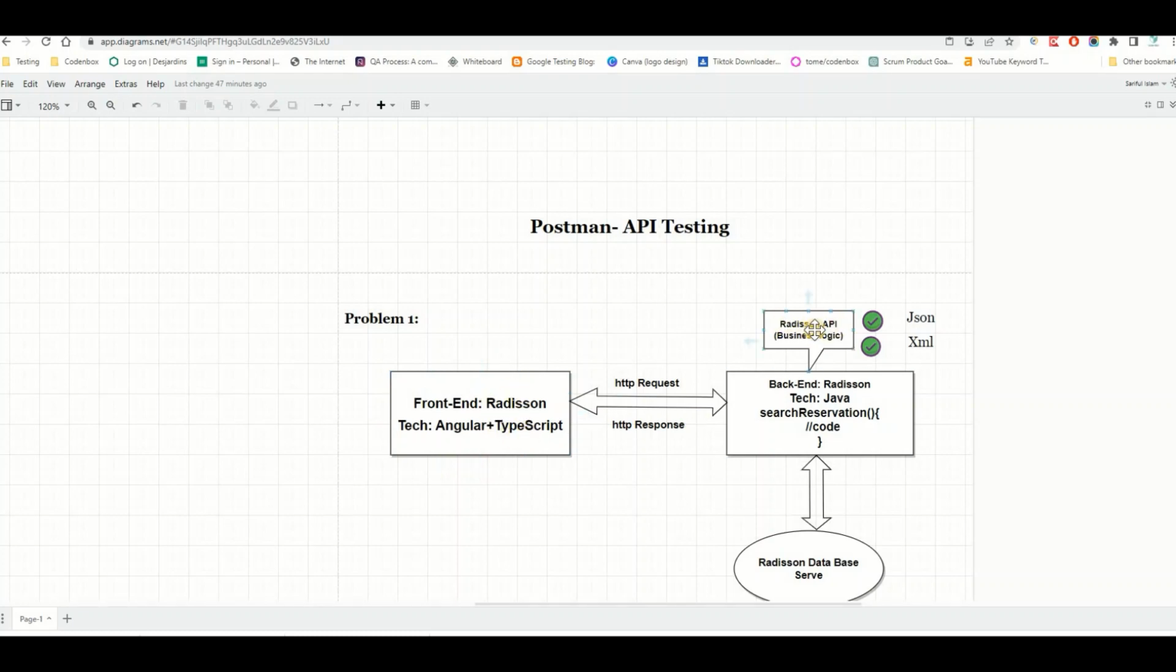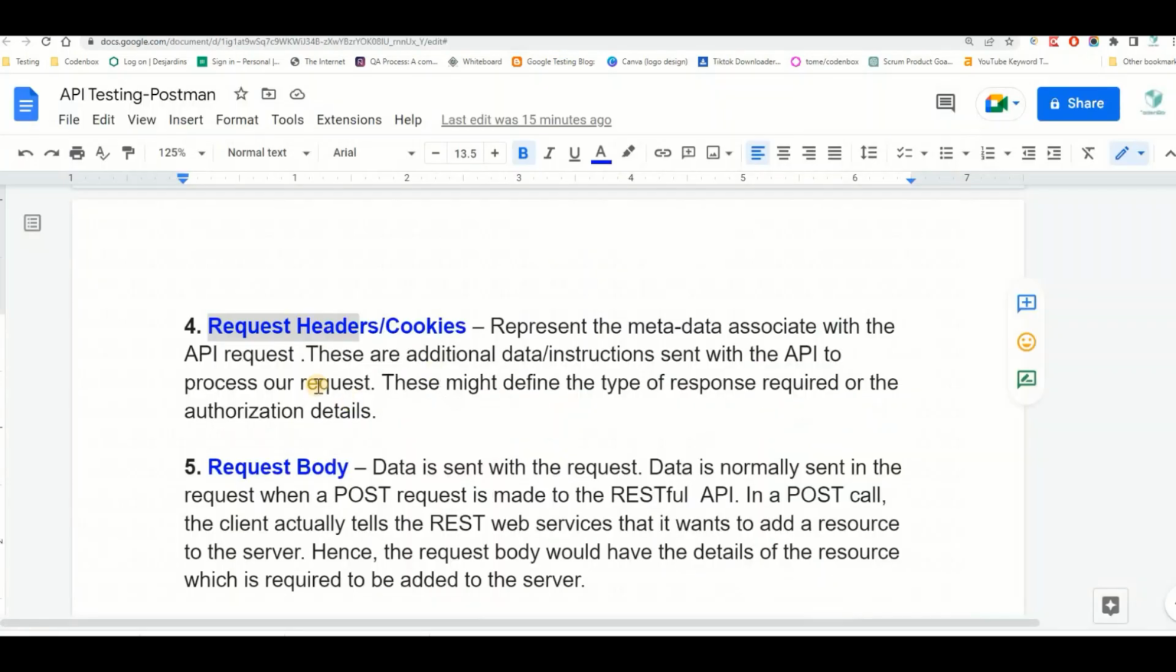The Redison API will take that input and pass it to the business logic and the database. At that time, the API should have an option with the capacity to validate your authentication. And here the request header takes care of the authentication part.